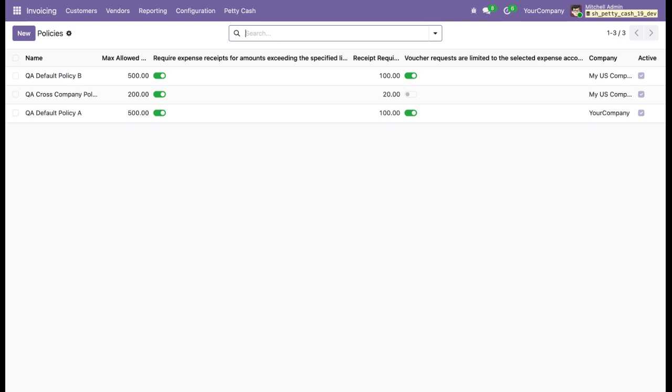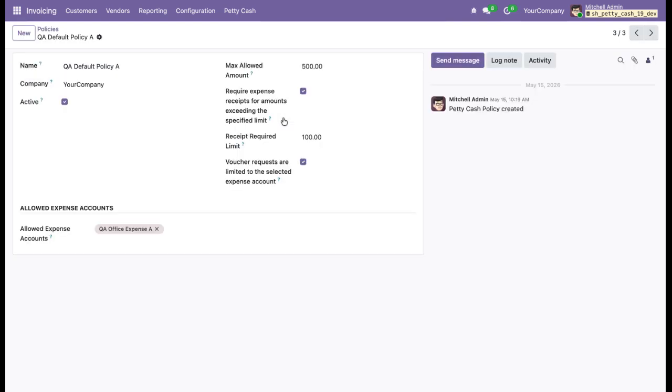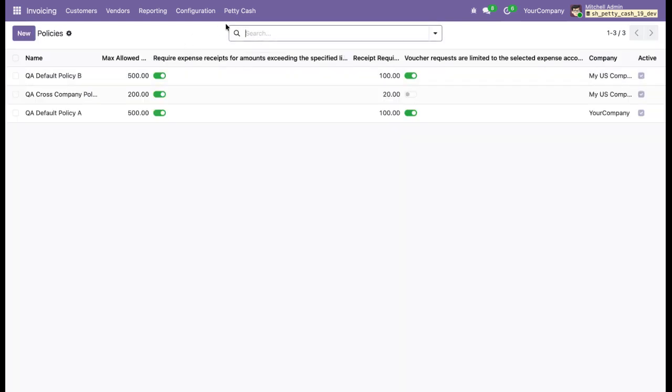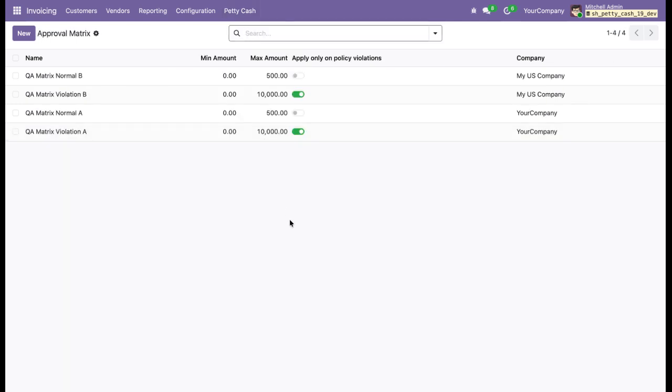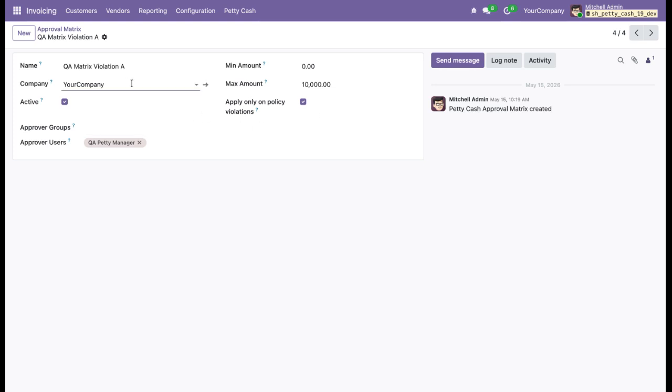We can also apply different policies for petty cash management, which will work as rules. We have also given the approval matrix. In that we have given different approval scenarios, or the bandwidth for which approval will be needed if the minimum and maximum amount is exceeded, or if a policy violation has occurred.